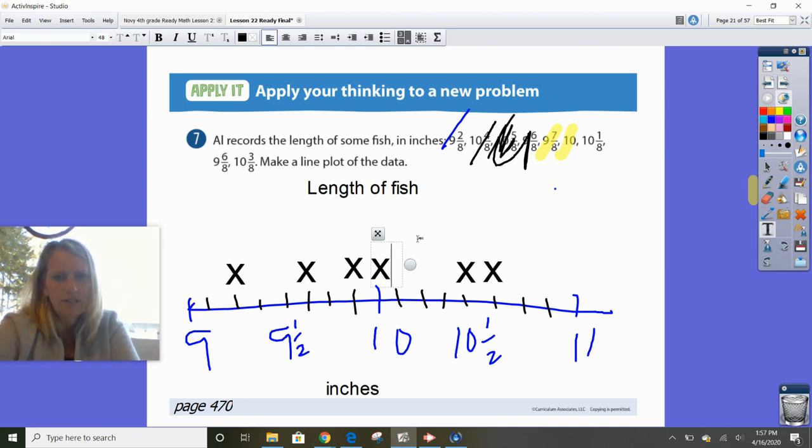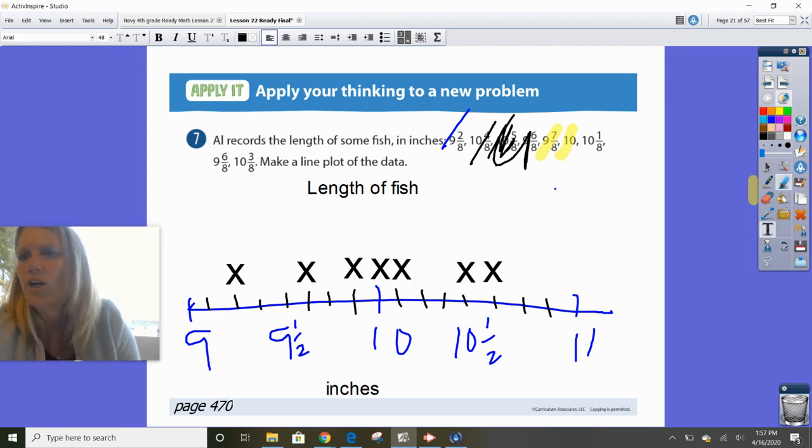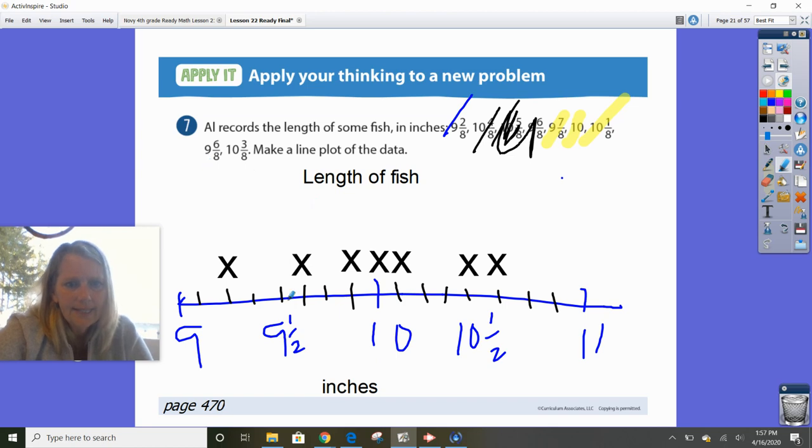I don't really want to do the same thing. That's funny. X. And move it right there. Okay. Mark off 10 and 1/8. 2 more. 9 and 6/8. So there's 9 and 4/8, 5/8, 6/8. This is just a whole bunch of 1.